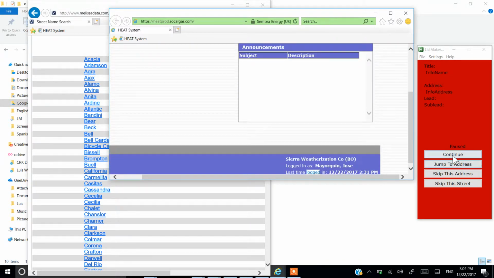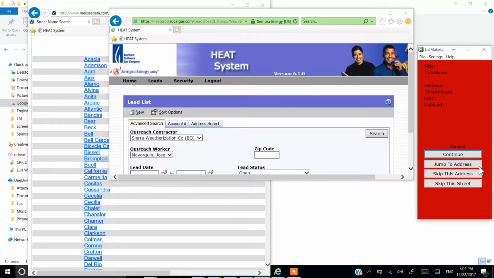All right. So also right here on the right side, you can see that I paused the program. If I just hit pause, the program will turn red. That's how you know it's paused. If I click on continue, it'll continue.